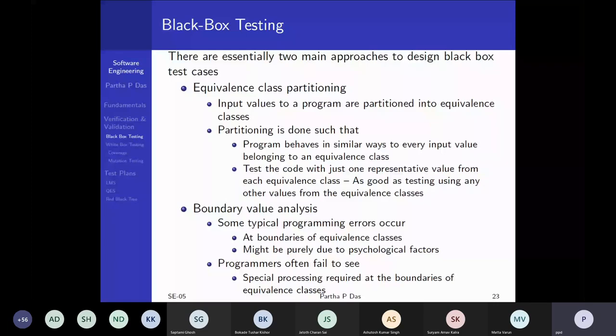So that is the kind of boundary value analysis, and often you will find that there will be overlap. Test cases which already belong to an equivalence class may come up as boundary value analysis test cases also, because they happen to be on the boundary.